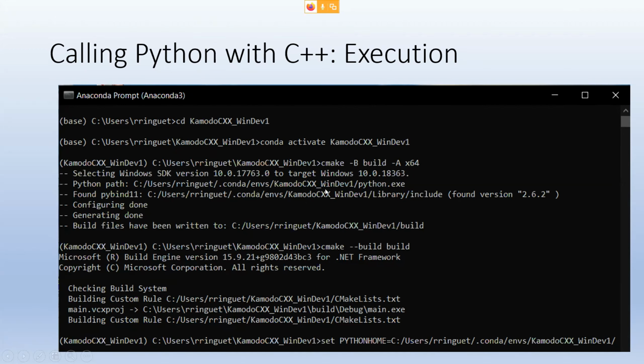Notice that this is in the directory of the environment I activated, so it's finding the right PyBind11 and the right Python. Okay. Next, it builds it, and then I changed the Python home to this directory, which I said was up here, where it says Python path. Okay. And I have errors to show where that is.